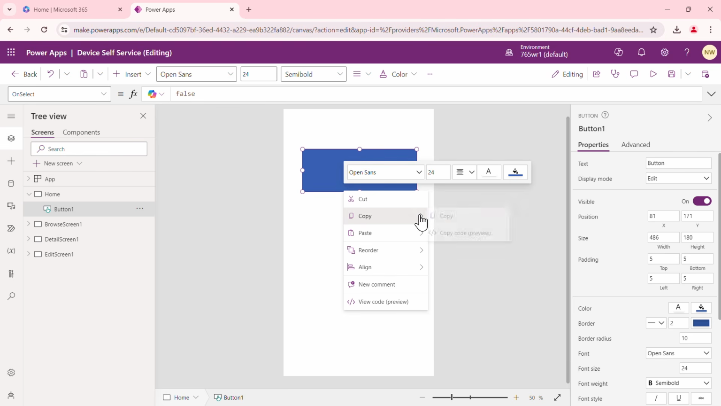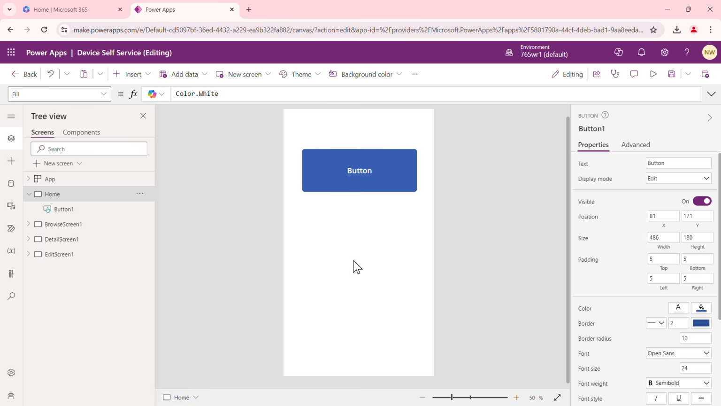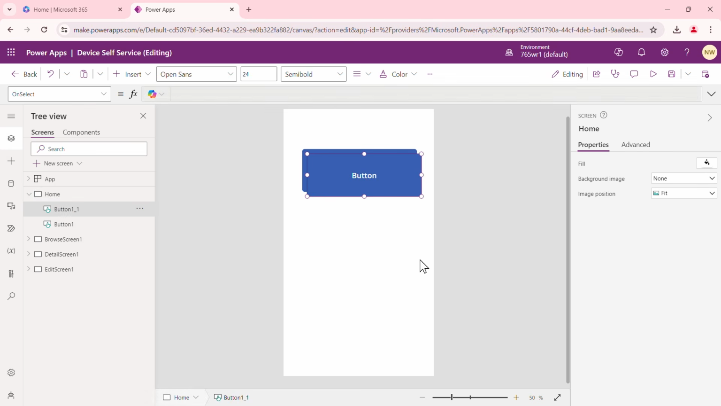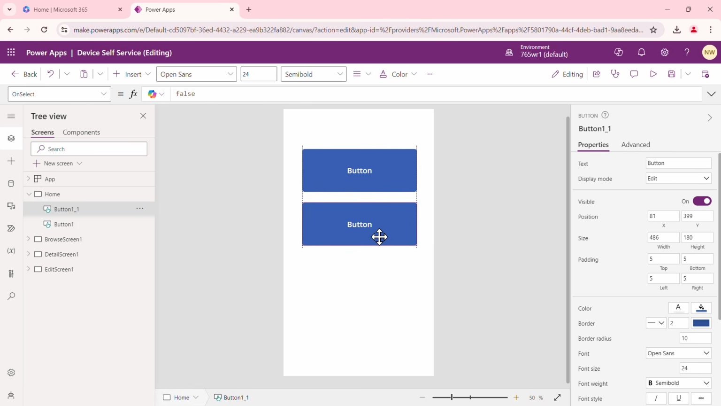So I can right click on it and I can copy, and I can go ahead and paste that as well. So there we go, there are my two buttons. I can use the align guides to kind of line things up. I want just a couple of buttons here.